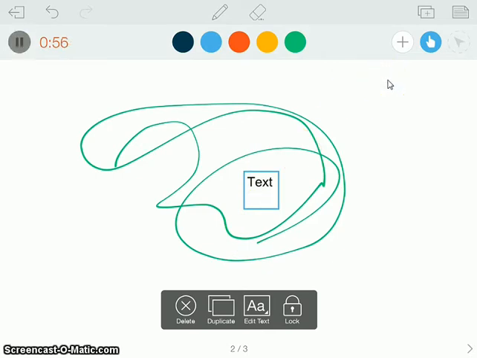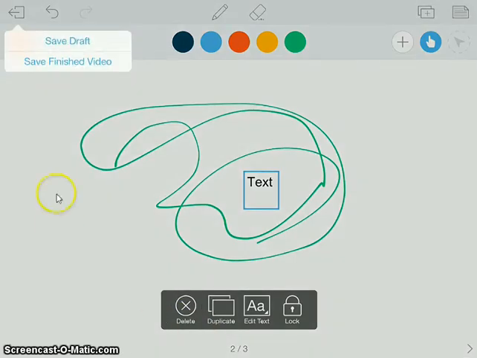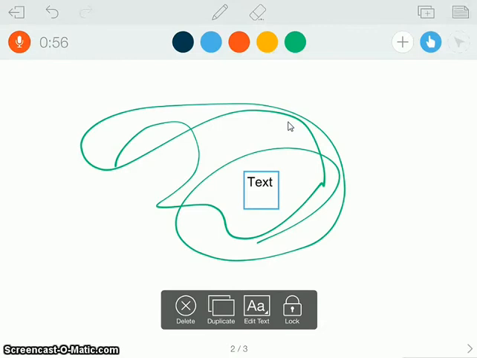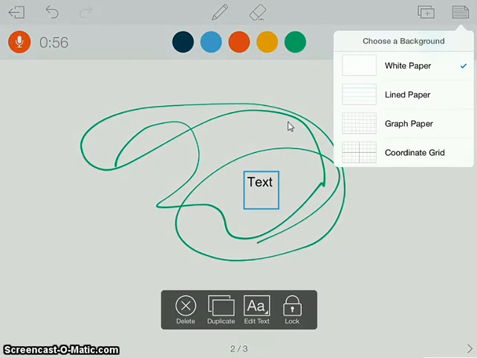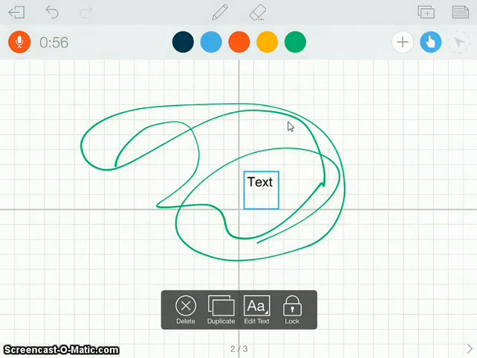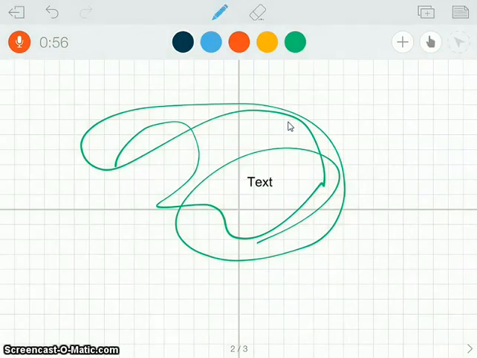Once you're done with the lesson, you just hit pause all the way up top here. Once you're ready to share it, you go up here to the top left, save draft or save finished video. One thing I also forgot to show was if you want graph paper, coordinate grid, anything like that, you would just select it. It makes it a lot easier to draw grids and such on it, or lines and whatever else you would need for math.